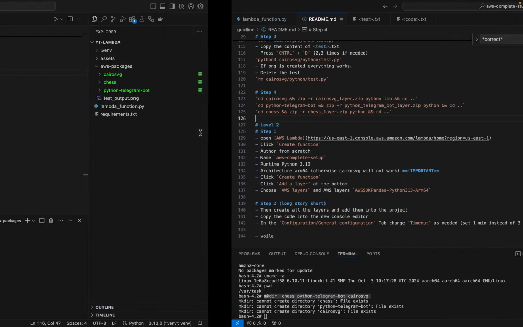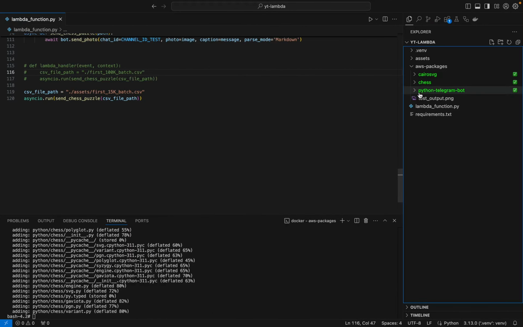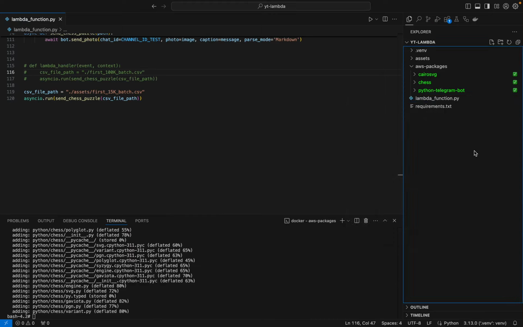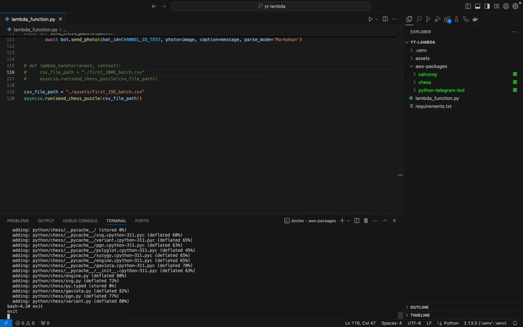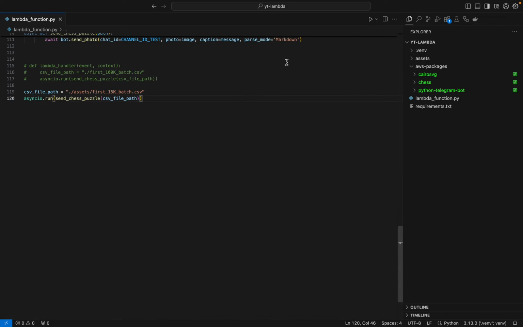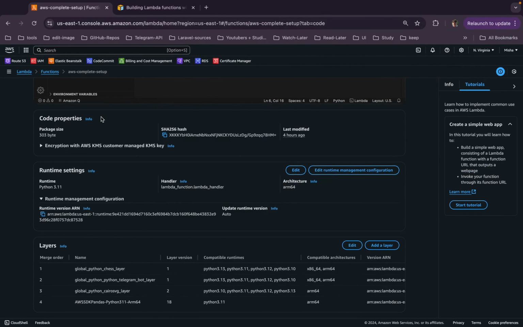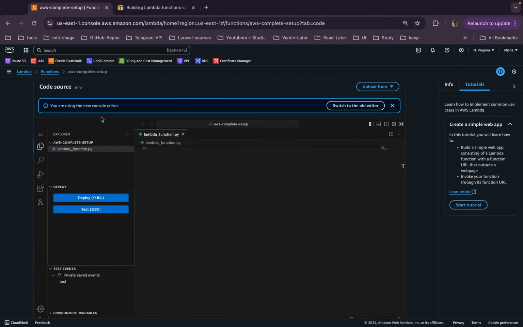So everything is done here. As of now, you can just delete this image and it's done. It's completely done. We can even exit this, because we don't need it anymore. We can just close our terminal here. Okay, so let's go to our AWS and create a new function.